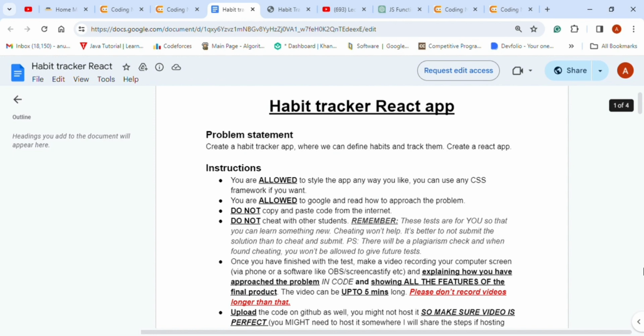In this, we are given a task to make a habit tracker React app, and this is the problem statement, where we have to define habits and track them, a maximum of 7 days. And this is the project I have made. This is how it looks, and this is the basic view, and I have hosted this on Netlify.